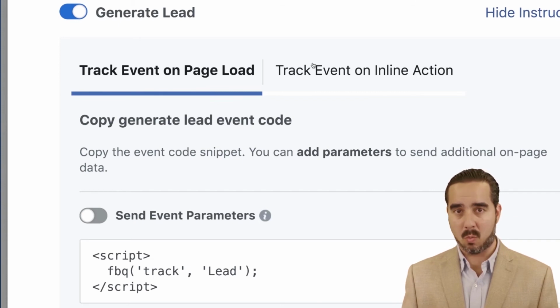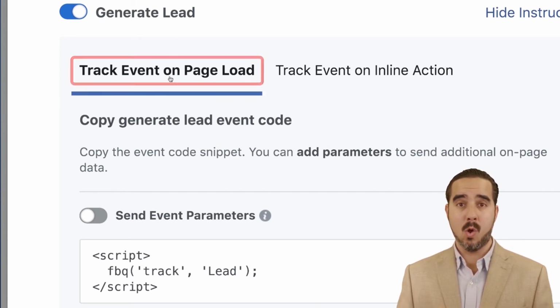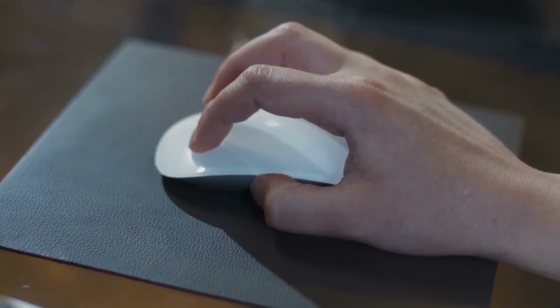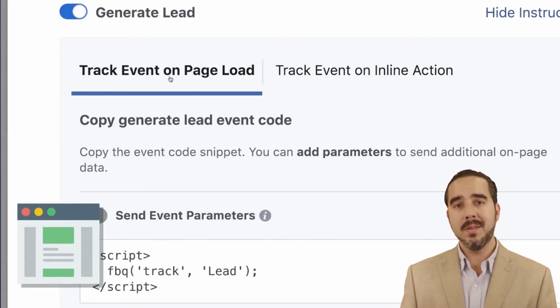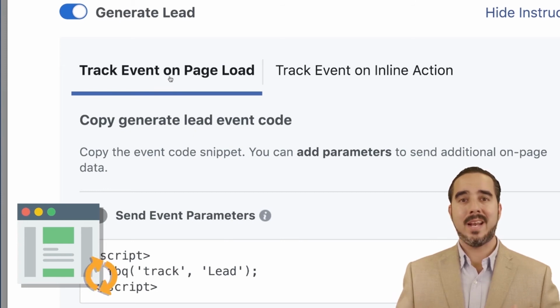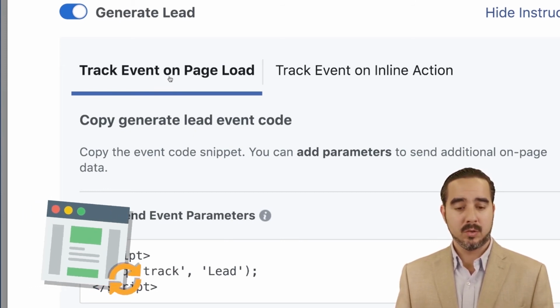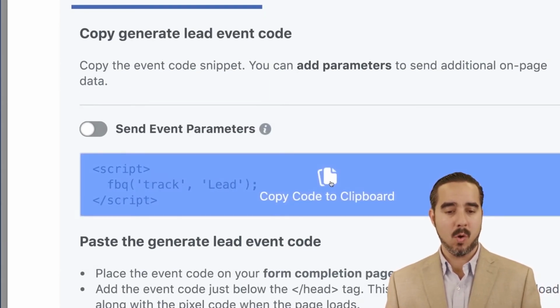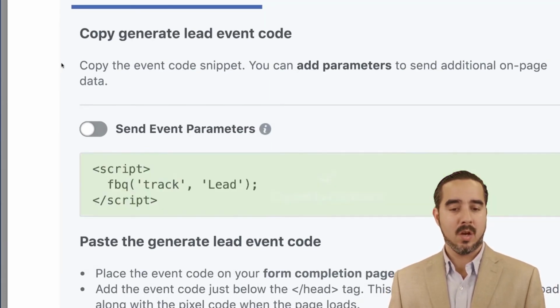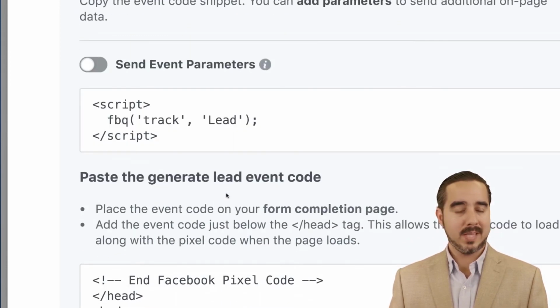The more traditional one is the actual event load, meaning that somebody clicked on a button and they said, yes, I want that information, Manuel, can you please send it over? And they hit the button to subscribe, to opt in, and then they land on the thank you page. Once the thank you page loads, then it triggers a conversion. So what we're going to do is grab this particular code and copy it. You see how it says copy the event code snippet? That's all you have to worry about.